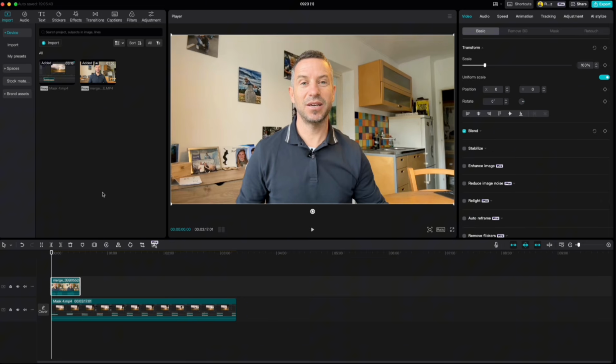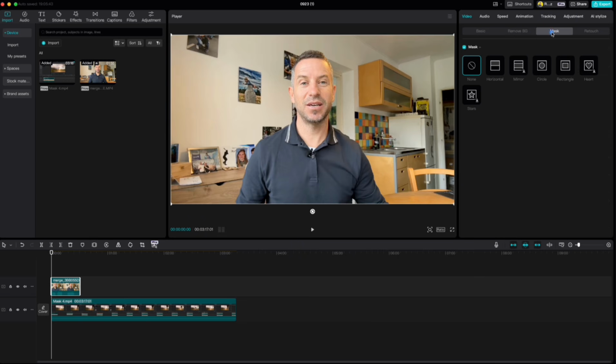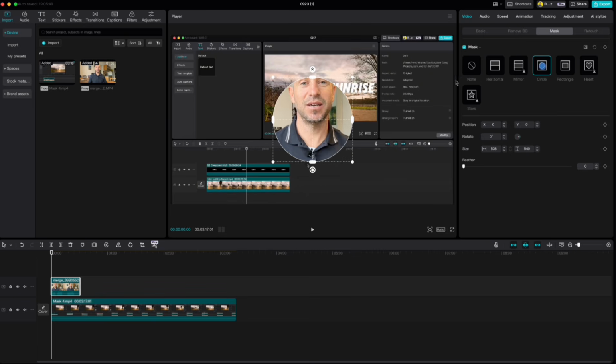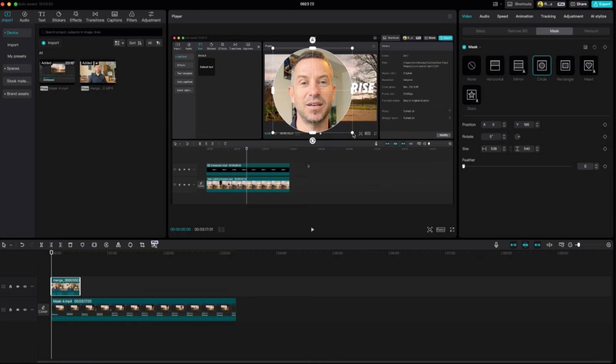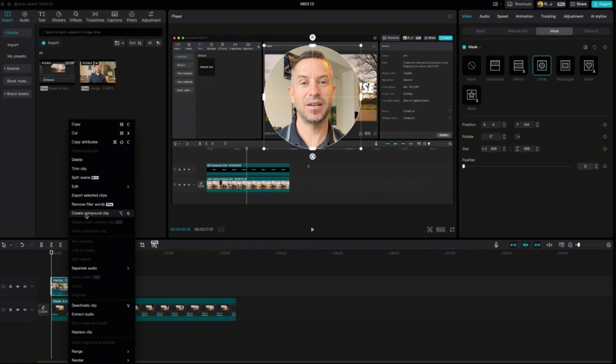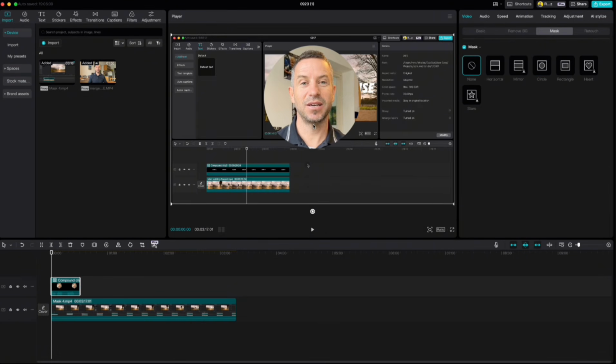With the talking head still selected, go up to mask and choose circle. Move the circle where the head is, and that is basically it. Then you just have to position the head where you want it to be. But if we do that still on mask, you will only move the circle and not also the head. That is why we need to right click, create a compound clip, and now we can move it around as we like.